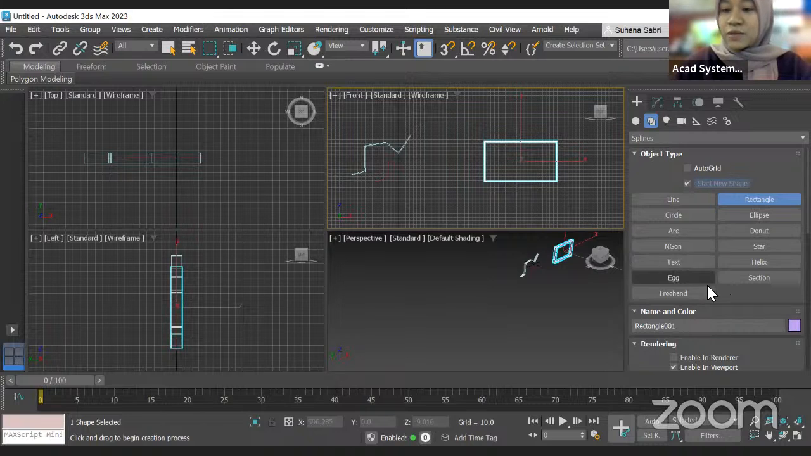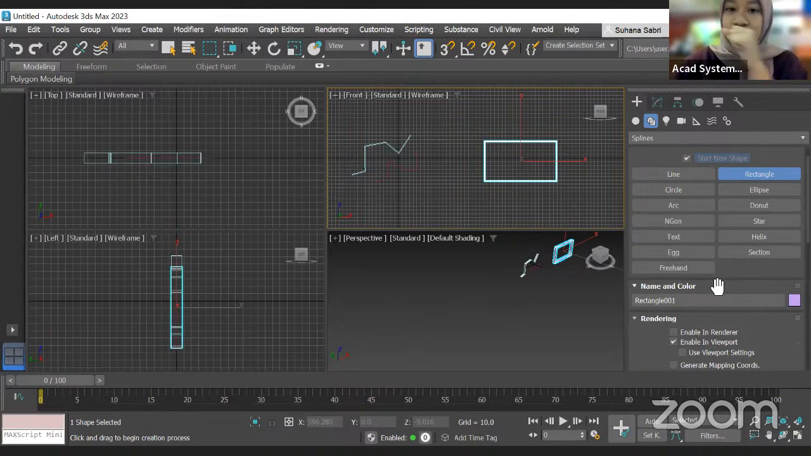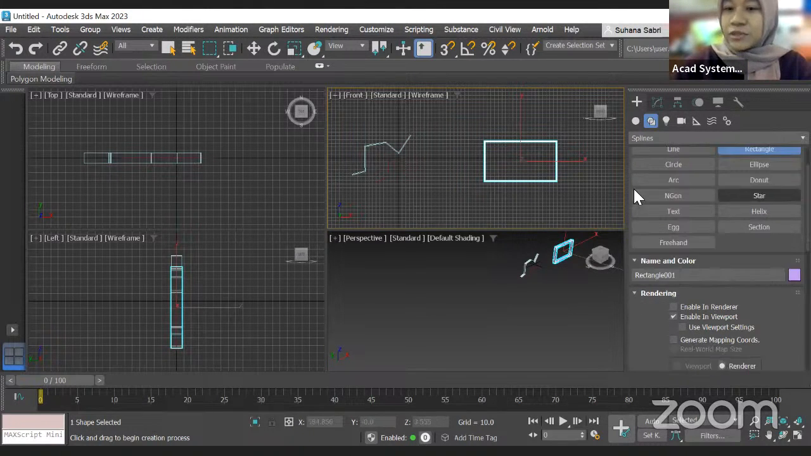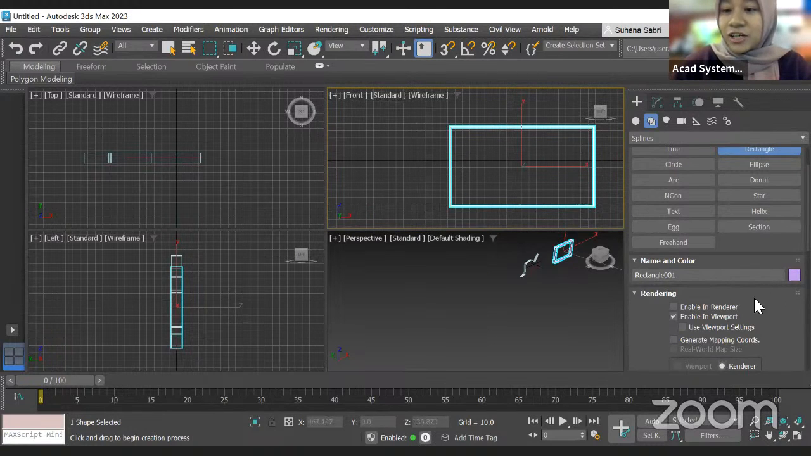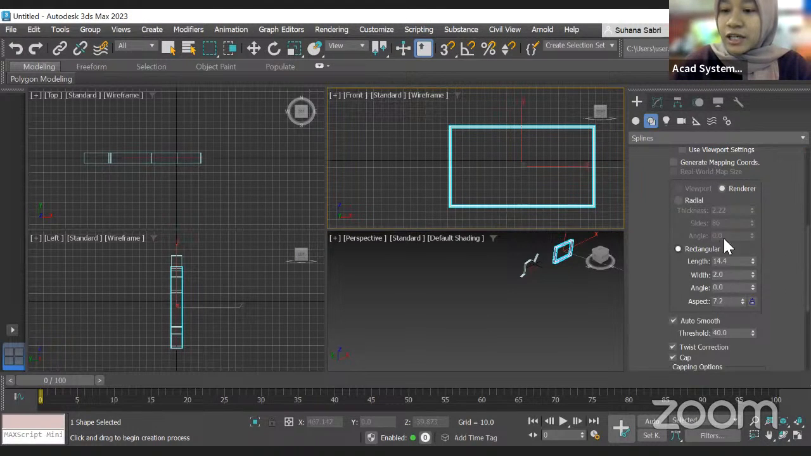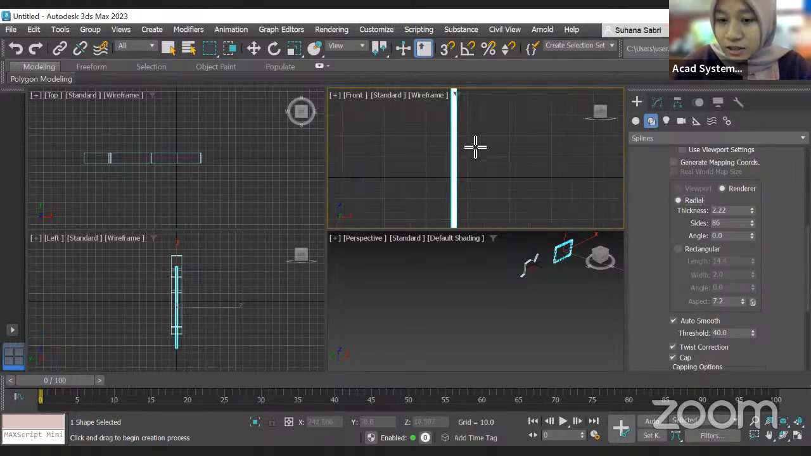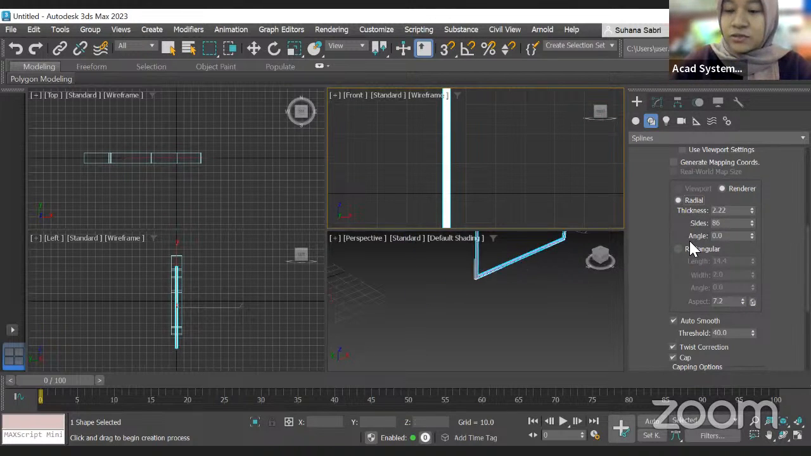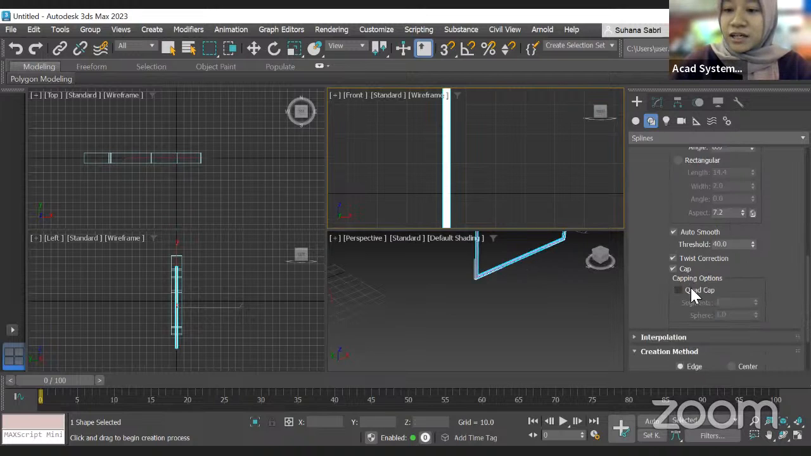So that's the same how to do, not the same, but basically the click and drag. You can also change the type of shape of the line here, radial and also rectangle. Basically it's the same as the line.